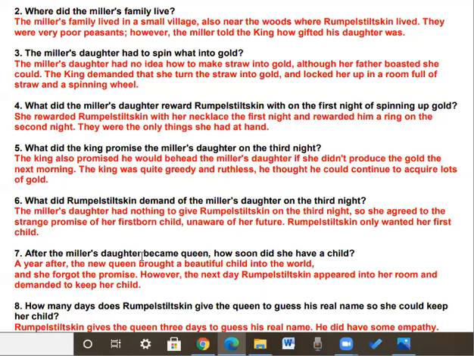After the miller's daughter became queen, how soon did she have a child? Answer. A year after, the new queen brought a beautiful child into the world, and she forgot the promise. However, the next day, Rumpelstiltskin appeared in her room and demanded to keep her child.